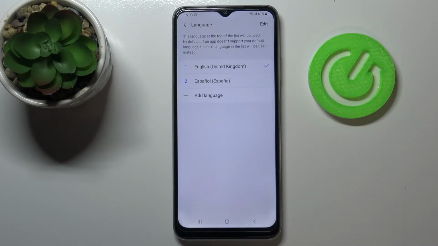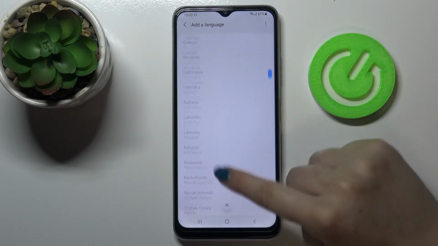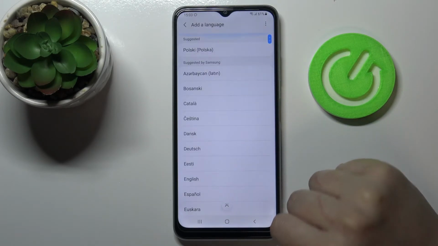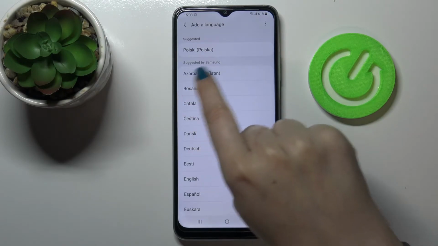Now let's tap on Language, and as you can see here, we've got the list of previously added languages. We've got English and also Spanish. Let's tap on Add a Language in order to find more options, and here we've been transferred to the list of available languages which are suggested by Samsung.